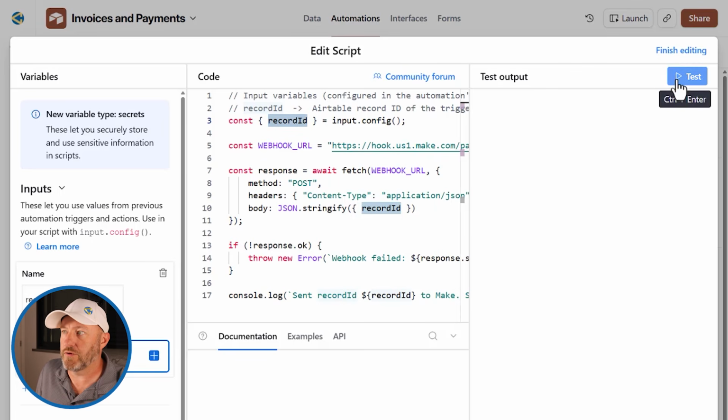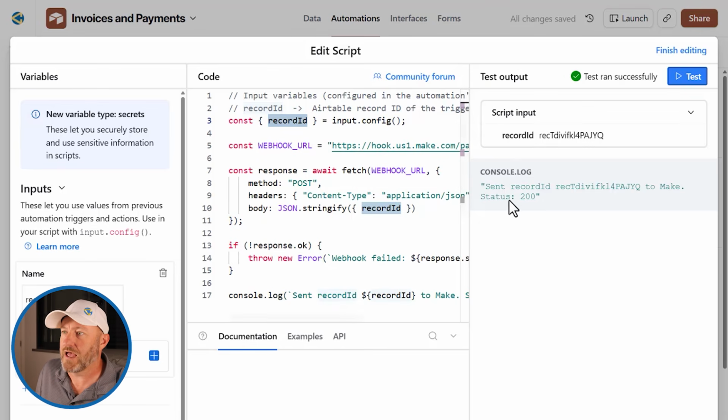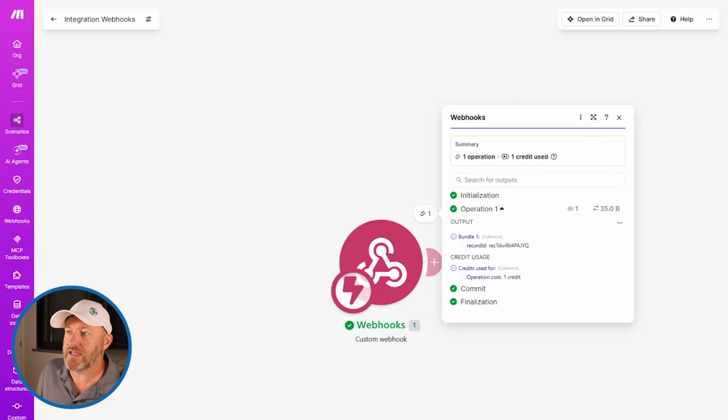Flip back into Airtable and test this scenario. You're going to see that it runs successfully, assuming that our code was right. And it says sent record ID to Make, status 200, which means it got it. So if we flip back into Make, we're going to see green checkboxes. It received the record ID from the invoice table as we asked it to do.